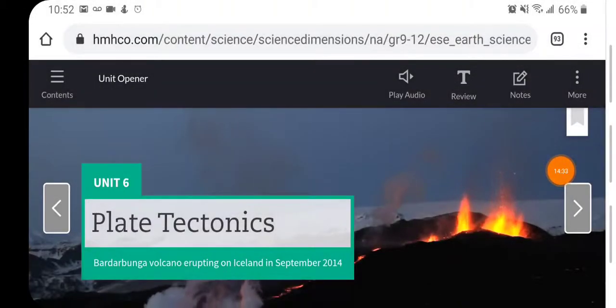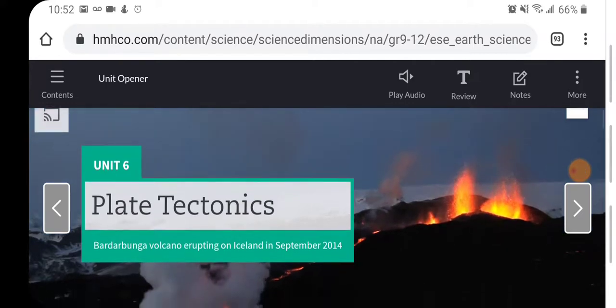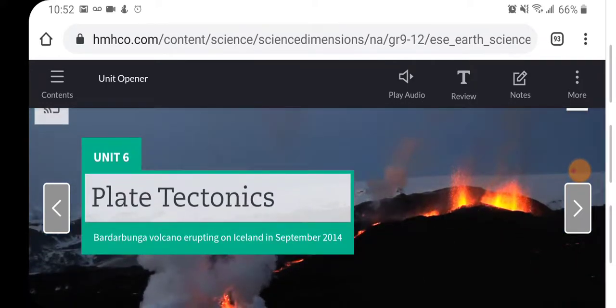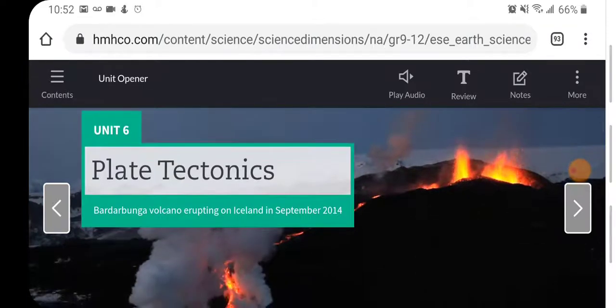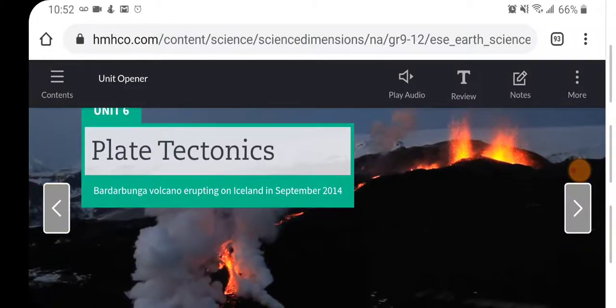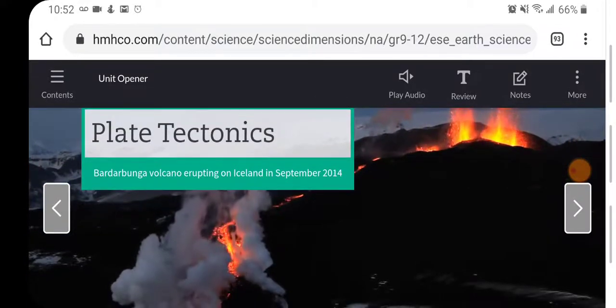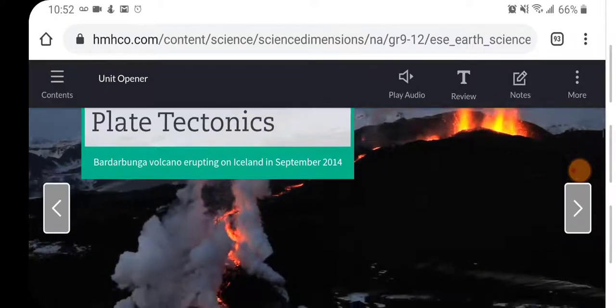All right, so here we are on our ebook. Right off the bat, they have this neat little graphic. In the regular text, you have a volcano, I'm sure, but look at that. You get to see the smoke and the lava. That's just cool.